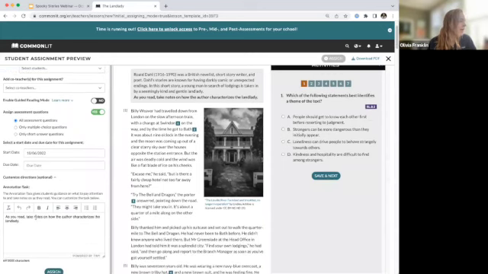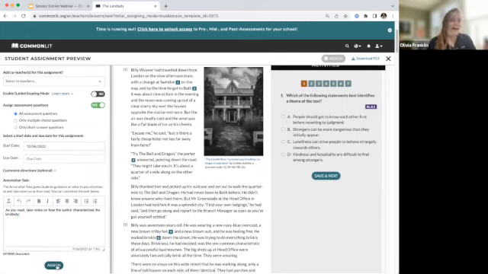If you want them to take notes on something else, or you have special instructions, you can type them in right here. And then you would click Assign and your students would get the lesson. Super easy and totally customizable.